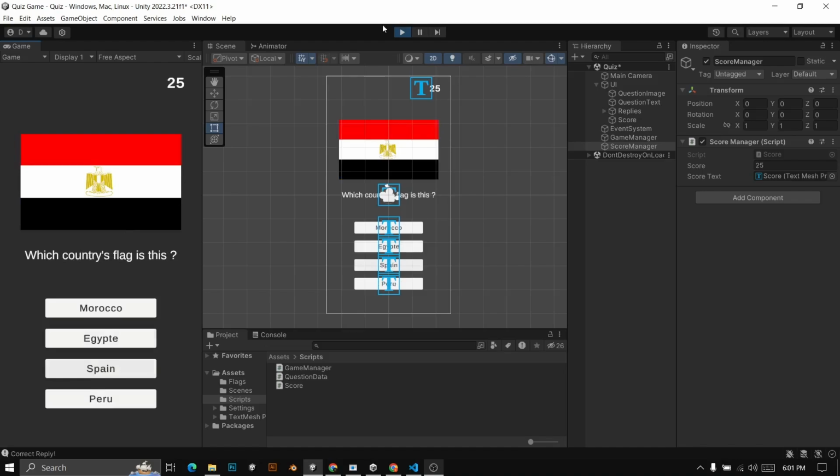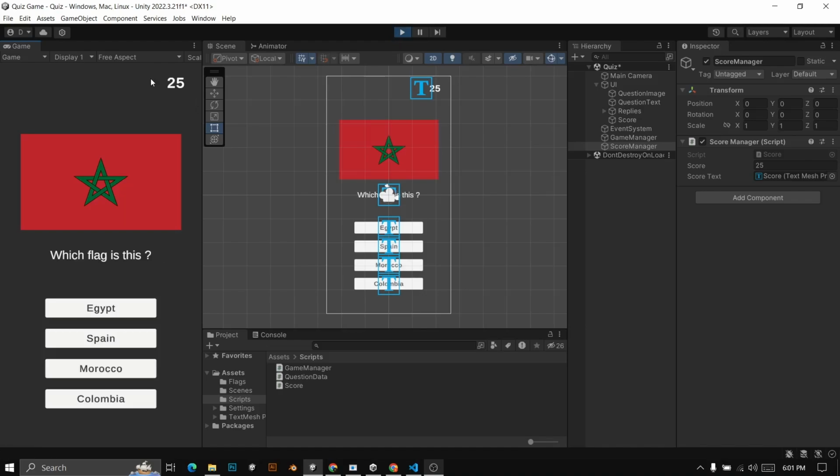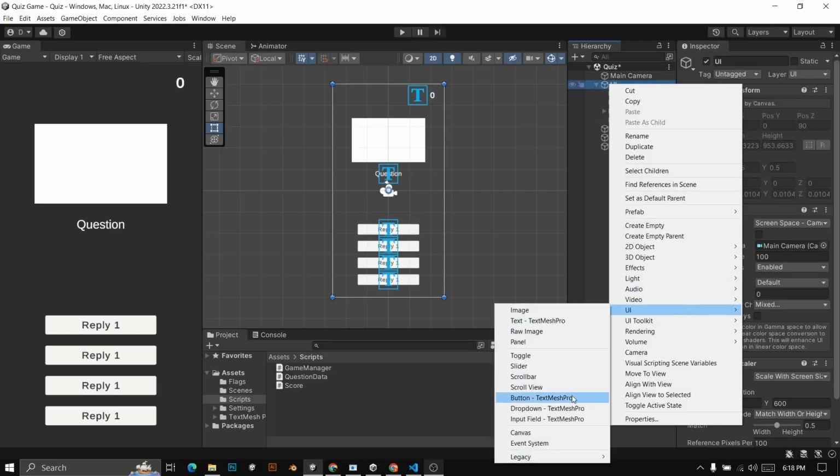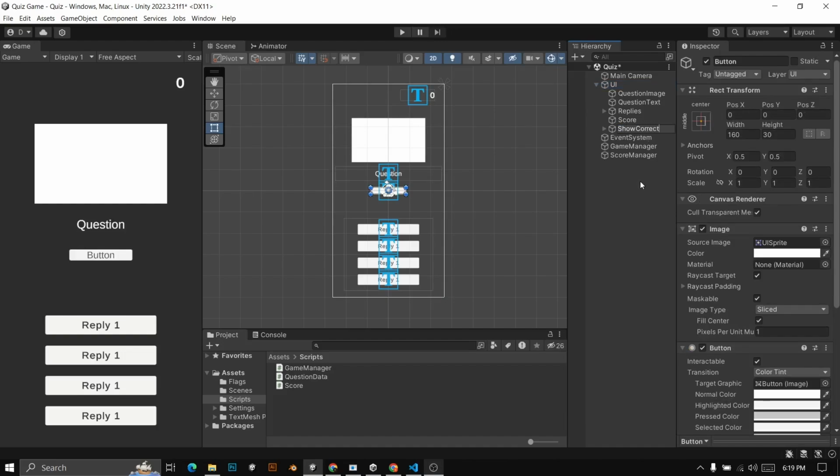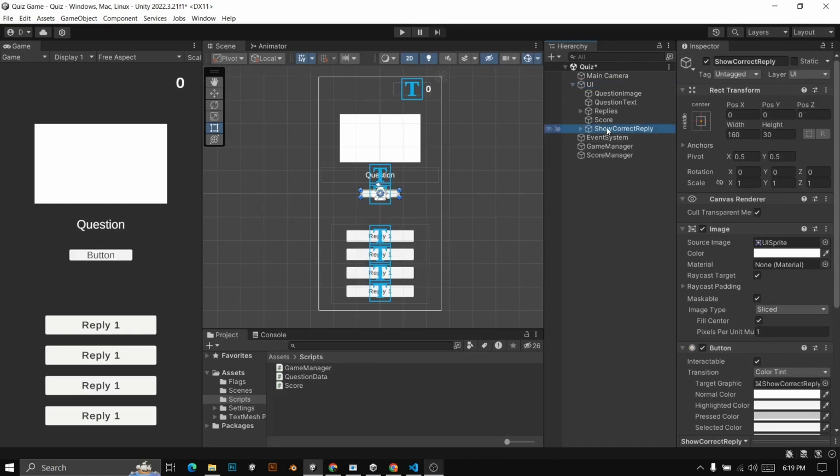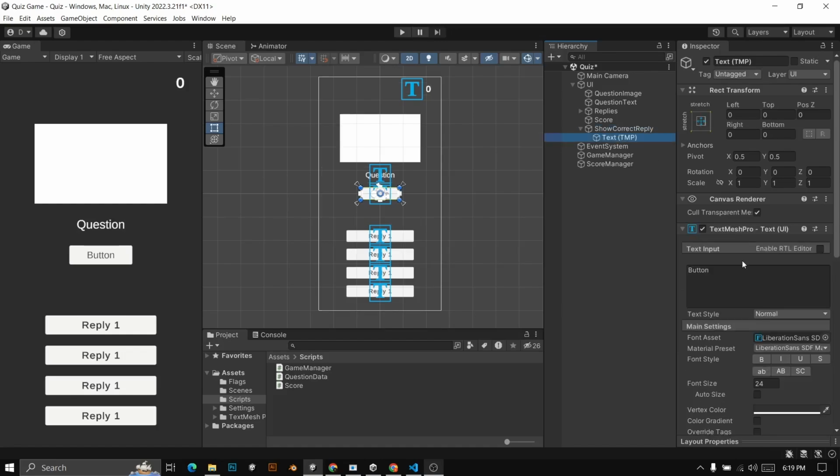Next, we will create a hint button that allows us to show only the correct reply. This button will be used to give players a hint by revealing the correct reply. Start by adding a UI button and name it Show Correct Reply button. Adjust its appearance and position as you like.